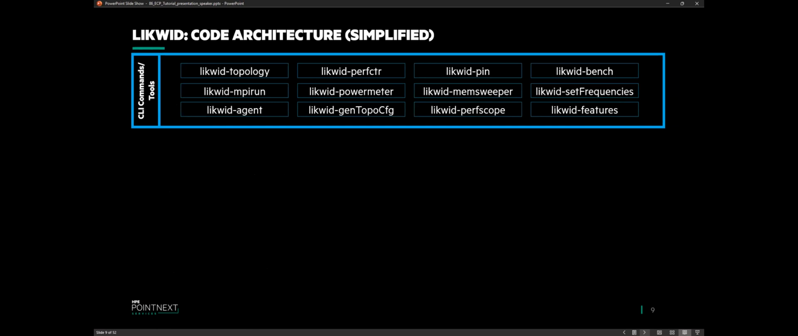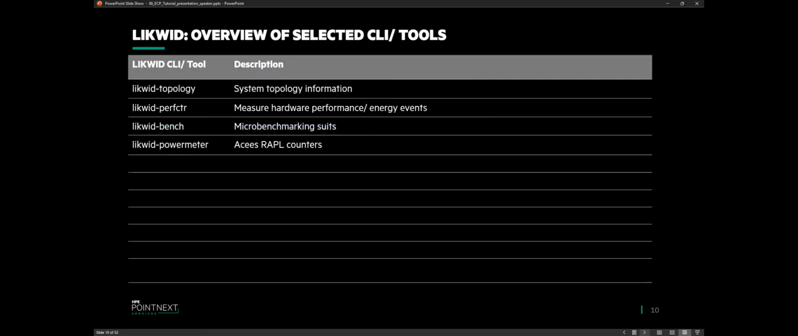All right, so let's take a brief look at LIKWID and its code architecture. LIKWID has a northbound API, or more commonly said, CLI commands and tools. The most important ones, which I'll also cover later on in this presentation, are likwid-topology, likwid-perfctr, likwid-pin and likwid-bench, amongst others. likwid-topology is a tool providing system topology information, and is, in our case, more often used to just get information on the current system and its capabilities.